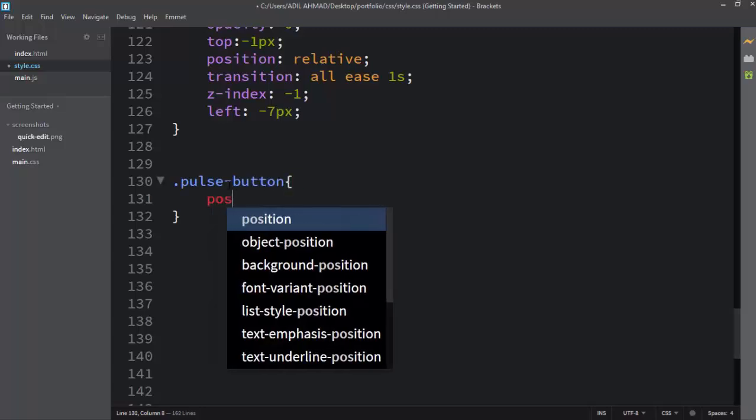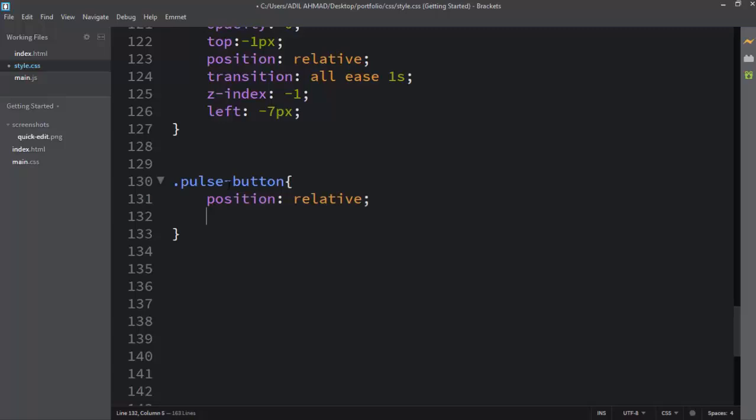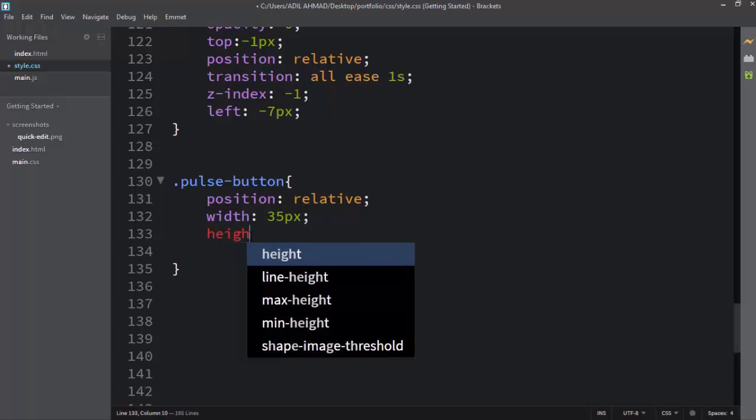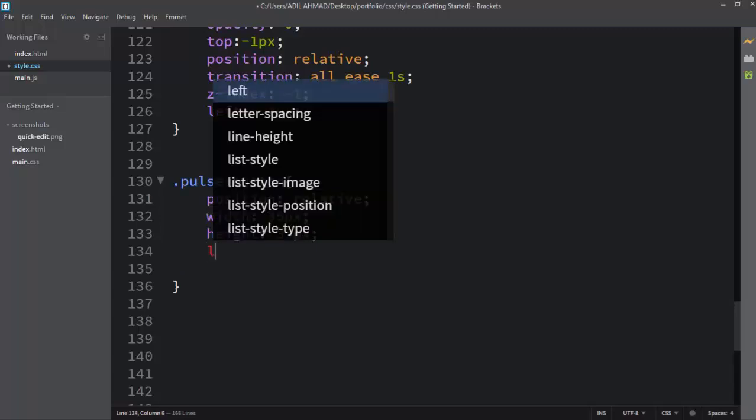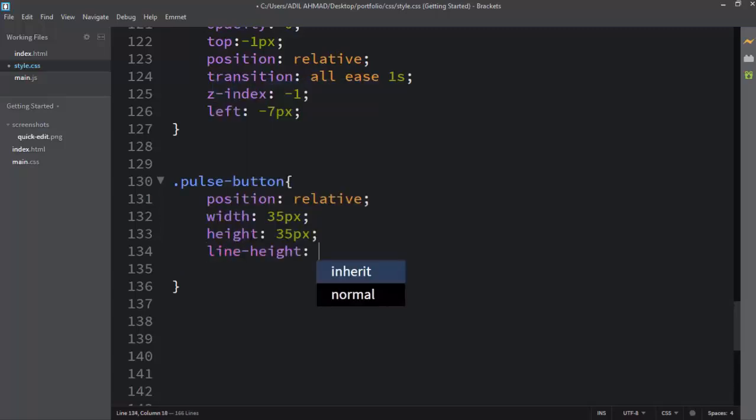Inside this, first I'm putting position like relative, and then I'm using width like 35 pixel. It's up to you whatever you are looking for. Right now I'm adding some height to this, around the same as the width, like 35 pixel. And also I'm adding some line height, something around 15 pixel. We have to shift the icon at the very center, that's why I'm using line height, okay.